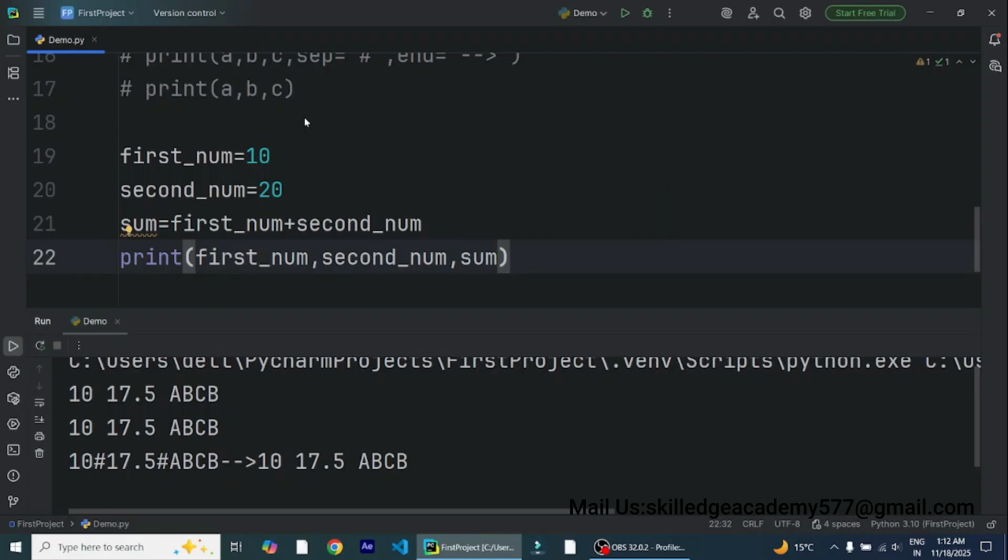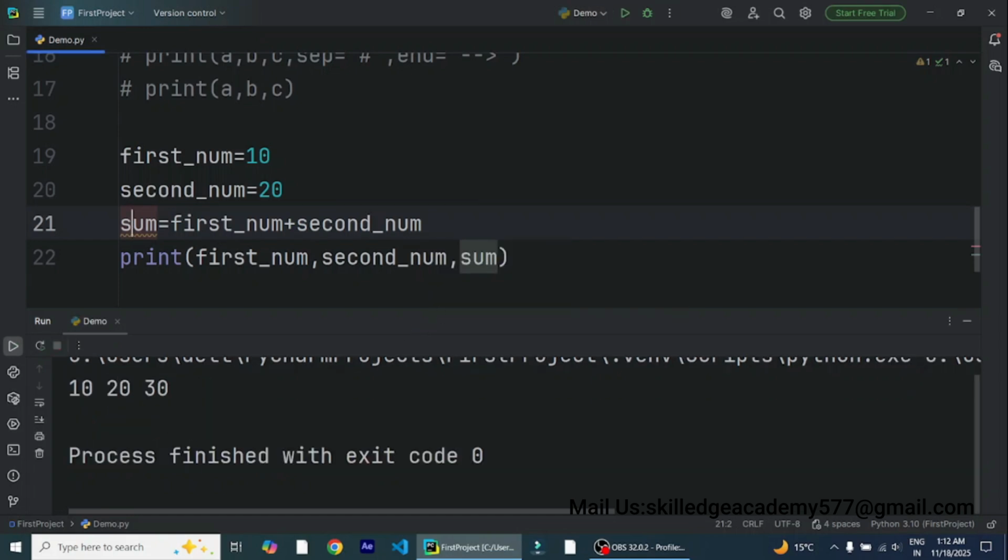So this is a simple program where we are taking two variables, first num and second num, assigning values 10 and 20 to them, and then adding these two numbers and assigning the sum to the third variable, sum, and then displaying all these three variables. Let's run this program. The answer is obvious: 10, 20, and 30, because the first number has been displayed at the first place, so the value is 10. The second number has been displayed at the second position, so 20, and the sum of 10 and 20 is 30, which is at the third position.